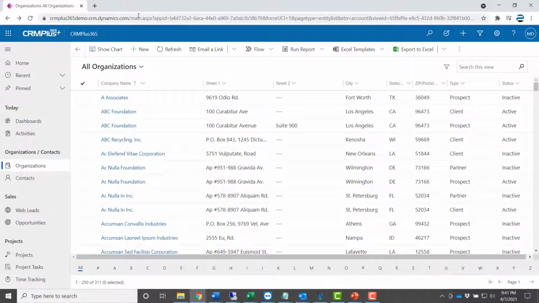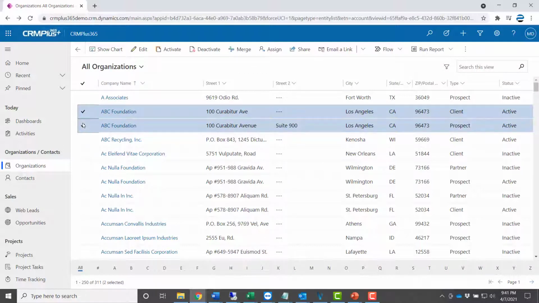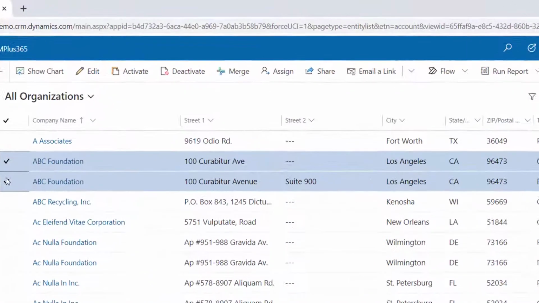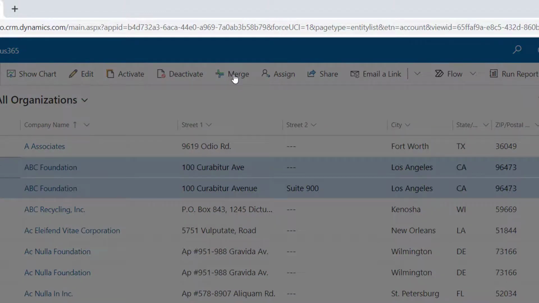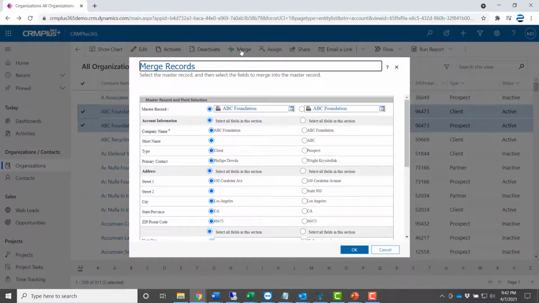To do that, all I have to do is click each record, and it's important to note that you can only do this with 2 records at a time. When you click those 2 records, you'll see that a merge button appears at the top. Simply click it, and what happens is a screen displays that shows you the differences between the 2 records.